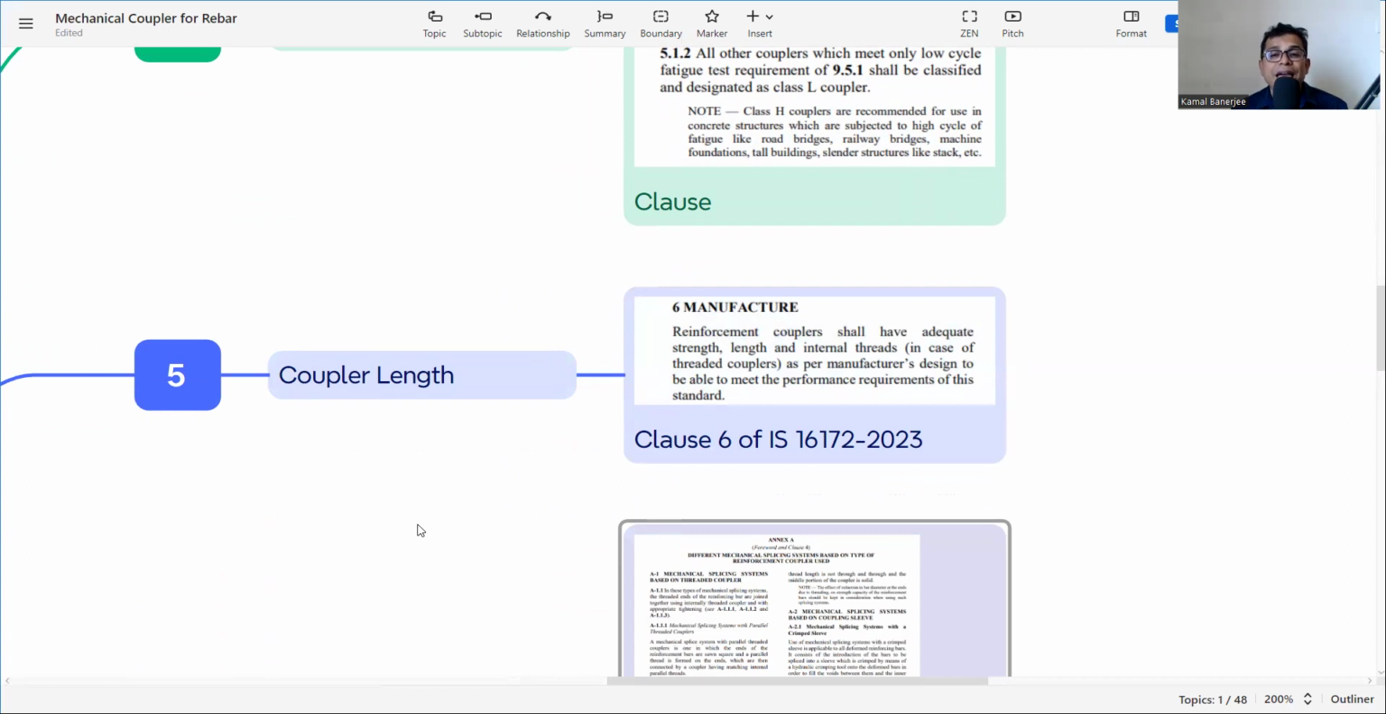Reinforcement coupler shall have adequate strength, length, and internal threads in case of threaded coupler as per manufacturer design to be able to meet the performance requirement of the standard. Now, it is very clear that what will be the length, what will be the thickness, what will be the thread, what will be the pitch, each and everything is to be designed.